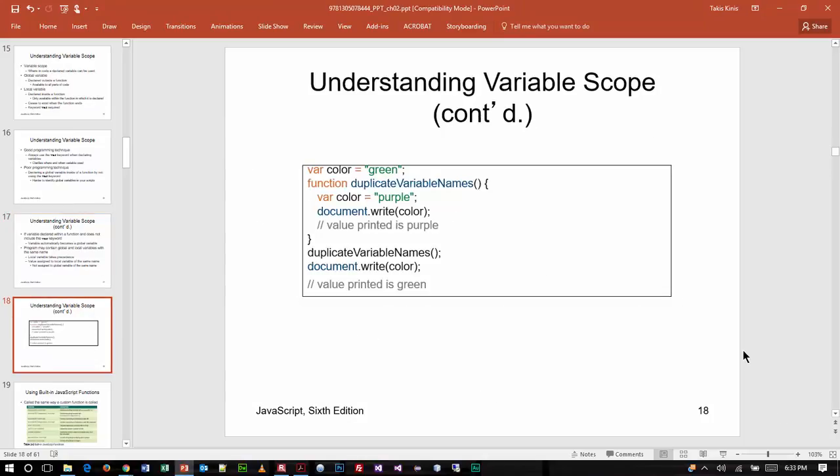Right, here's a little bit of an example of variable scope. Notice we have a function, and inside the function we have a variable called color, which equals purple. So when we write the color, the value that's printed is purple because this is local to where that statement is. They're within the same scope. If this was not present here, it would print green. Okay?